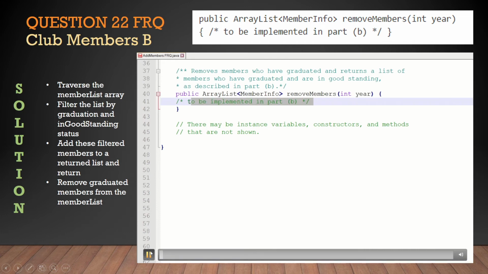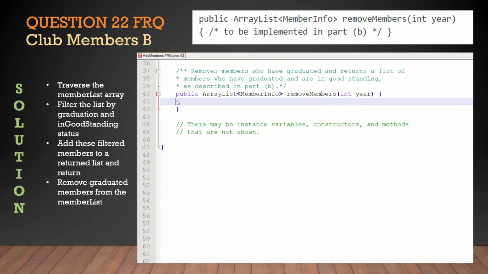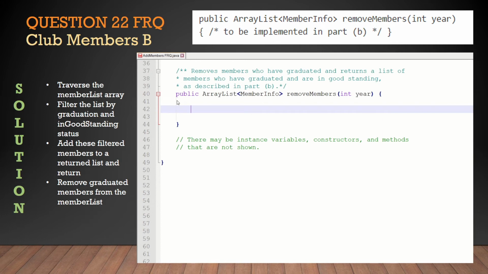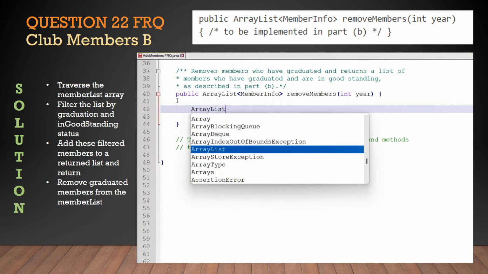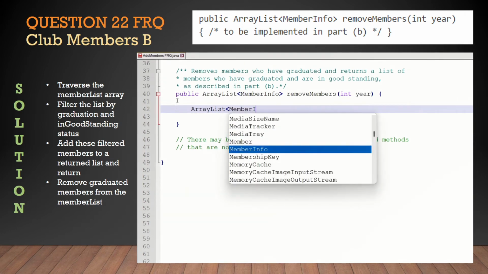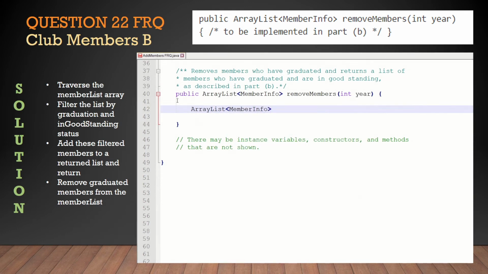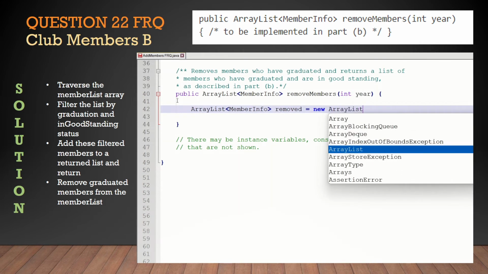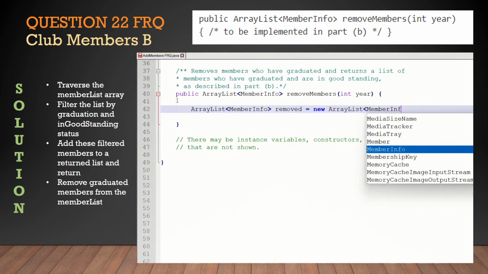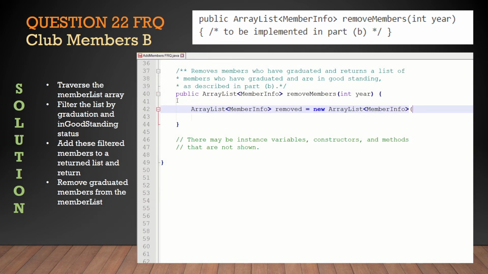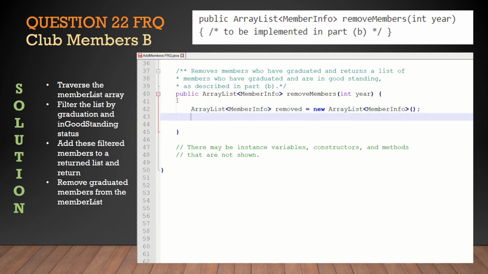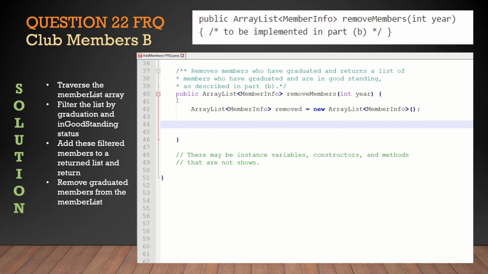So here we go, part B. As we do this, let's remember that it's really just a matter of going through something and filtering. We're running through, so we're doing a filter at first. Now, we need to build an empty list to start with to store our members who are in good standing who have already graduated. We need to return that. We need an empty list to start with. So I've made the empty list here, and it's empty so far.